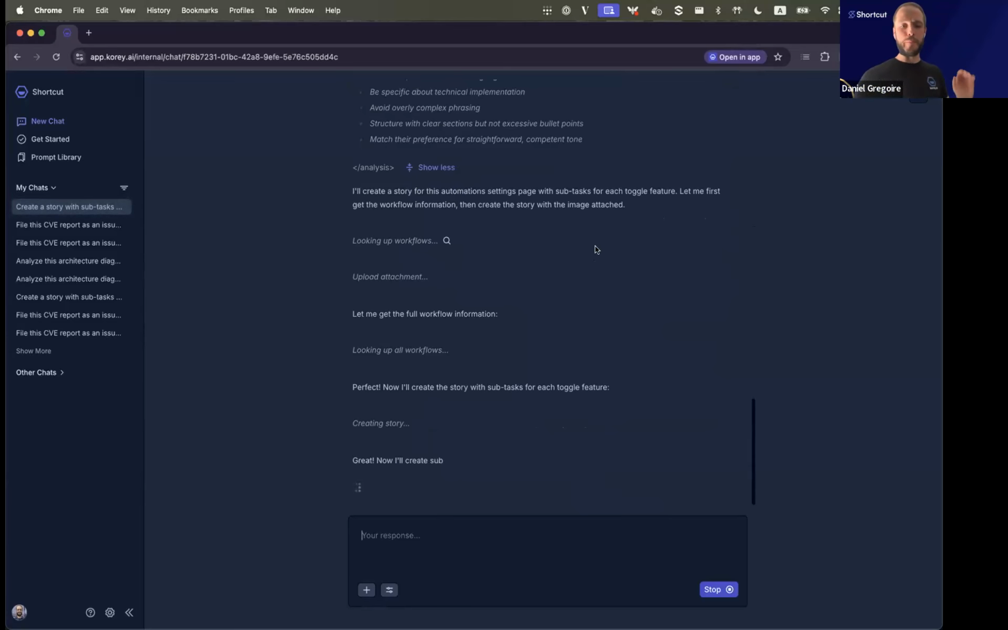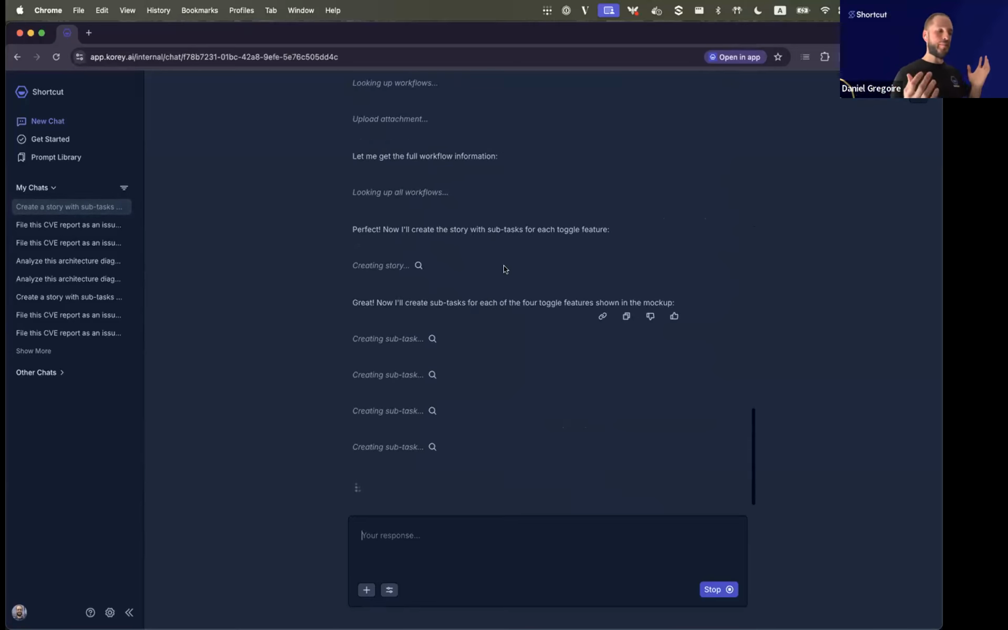With this story created, the overall story, it's now going to create subtasks that map to the different sections of the mockup. So this may or may not be the exact way that I want to break it down, but this is a great starting point, scaffolding for the overall feature in its development.